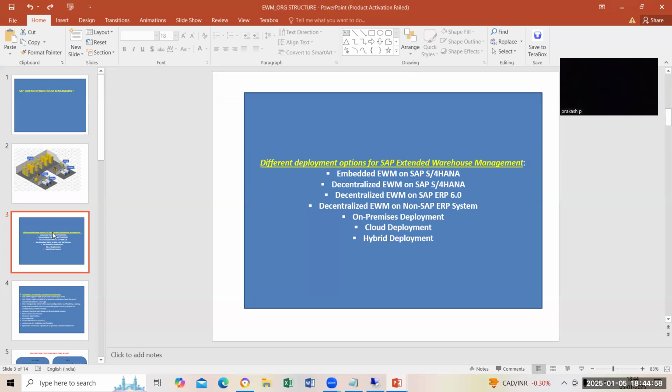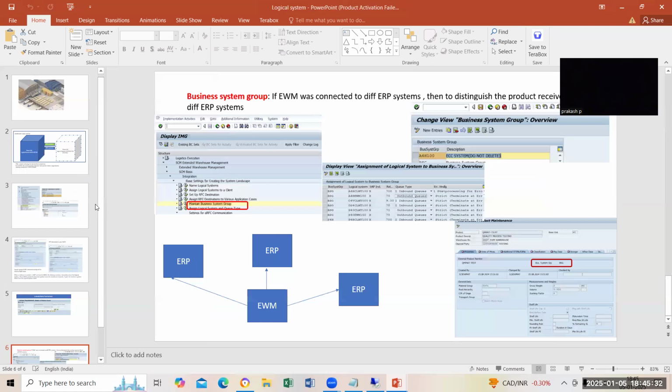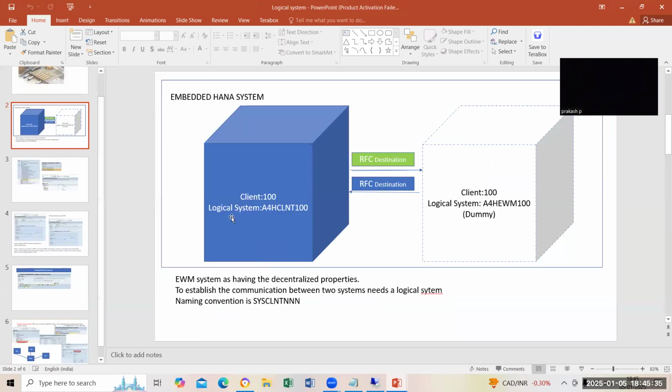What are the different deployment options of EWM? EWM can be deployed in different options, like decentralized and embedded. Decentralized means the ECC or S4HANA and the EWM are in different systems, and embedded means the S4HANA system and the EWM system are in the same system or box. To establish the communication between these two systems, we have the concept called RFC destination, QRFC.